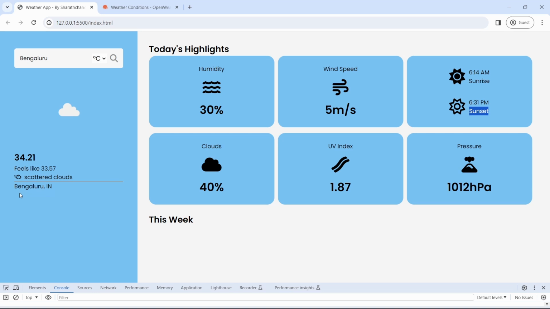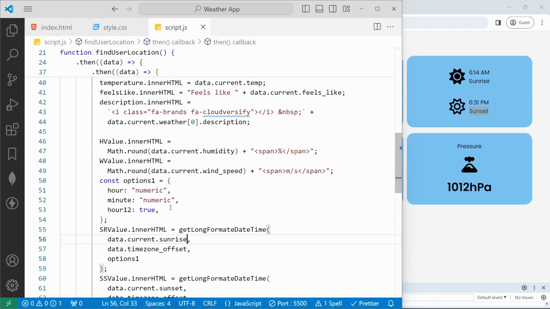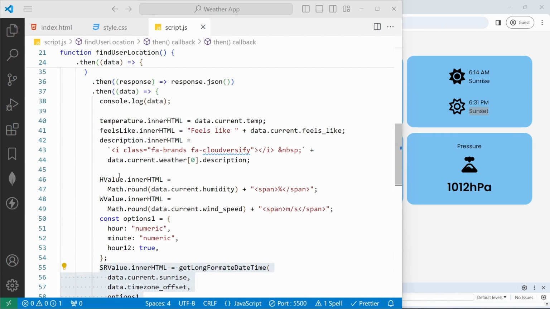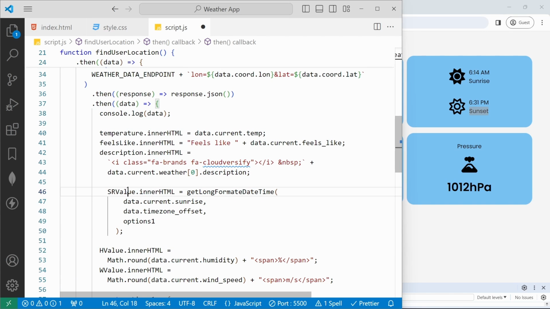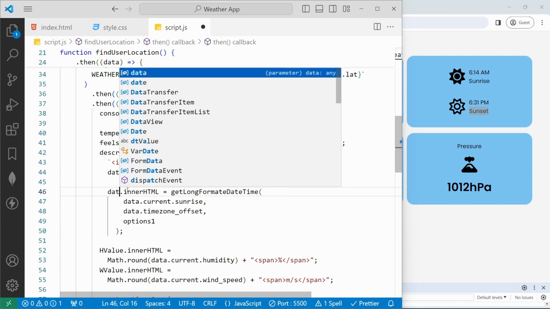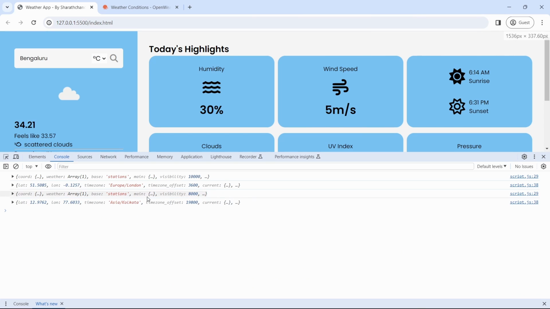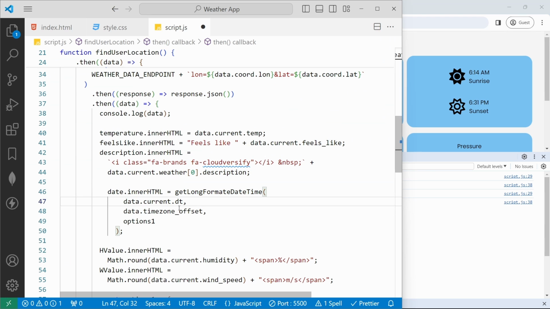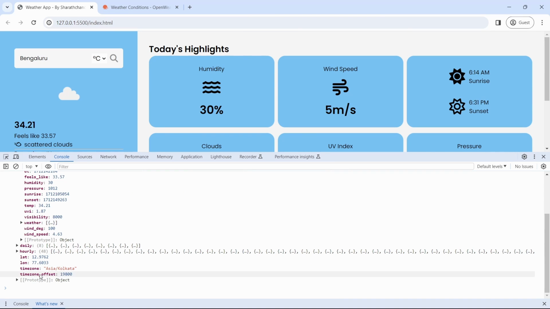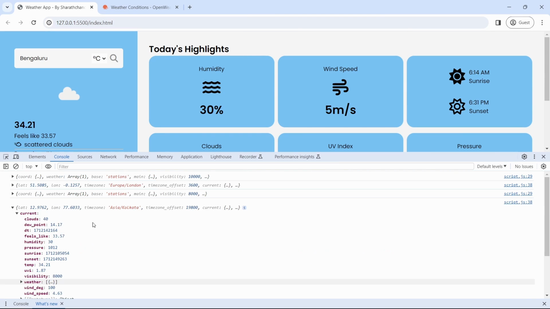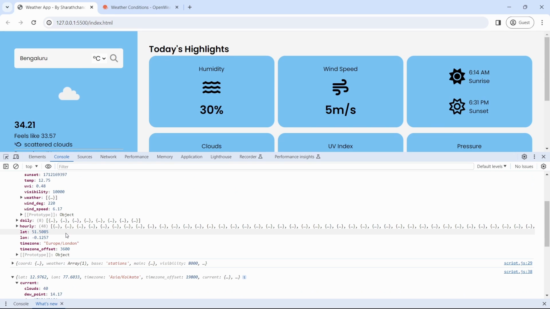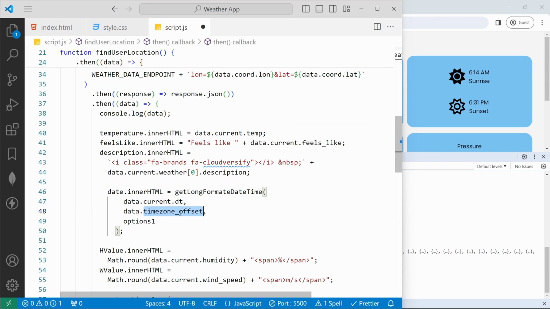And here we need to set the date, right? So again I will jump here, I will copy this and paste it above, and instead of SR I will set these things to date, and here instead of sunrise it should be dt, right? For that current, if I go to this one, and here this is dt, and then here you can see the time zone and then the time offset. For the current it should be a different time zone, this is for European, and then this is a different time set, so this is fine. And we need to create the options for this.